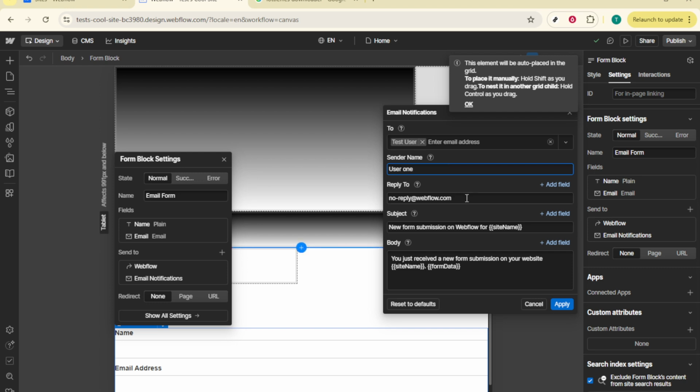The next step is crafting the email body. In this section, you can mix static text with dynamic form data. Feel free to include the site name and a direct link to view the form submissions in Webflow. This customization makes your notifications more informative and easier to navigate.